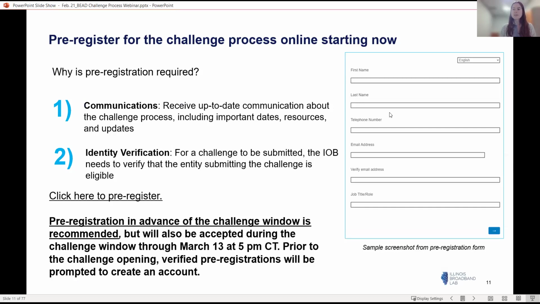Pre-registration. So pre-registration has been open for a couple months now. If you would like to participate directly in the challenge process and have not pre-registered, please do. We'll verify your information, send you a confirmation email, and then you'll receive credentials or a prompt to create your credentials for the portal. You can pre-register throughout the challenge phase, but due to the time it takes to verify you and then generate your credentials, we do need to stop accepting pre-registrations a few days before the close of the challenge process, so March 13th at 5 p.m.